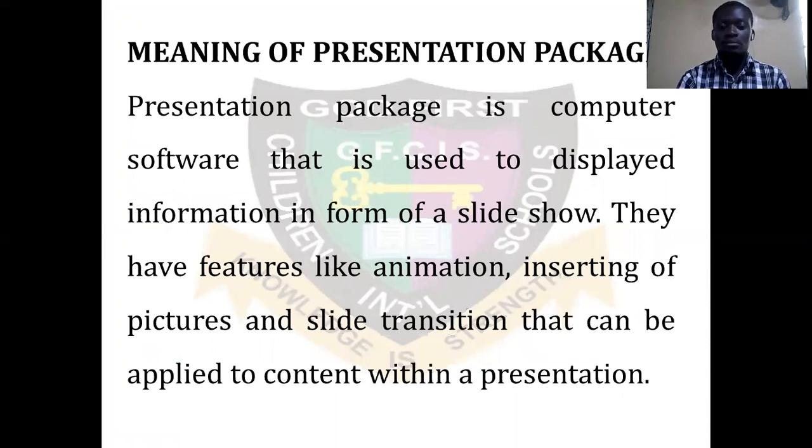Now, what is a presentation package? Let's consider the meaning of presentation package. A presentation package is a computer software that is used to display information in form of a slideshow. When we talk about presentation packages, they are computer programs, applications, computer software that is used to display information in form of a slideshow.